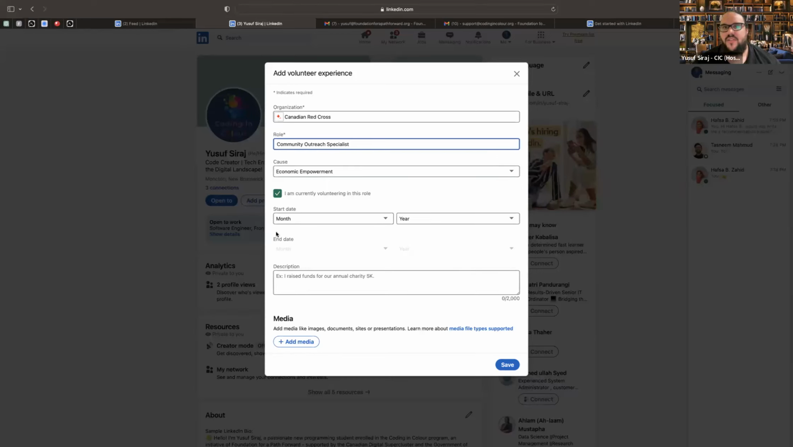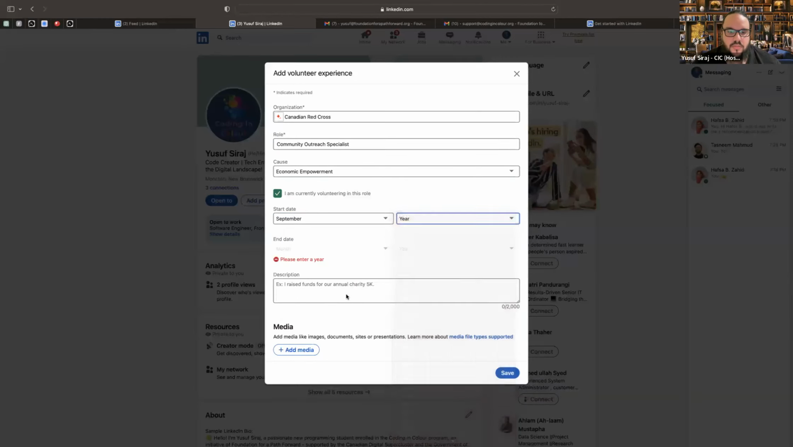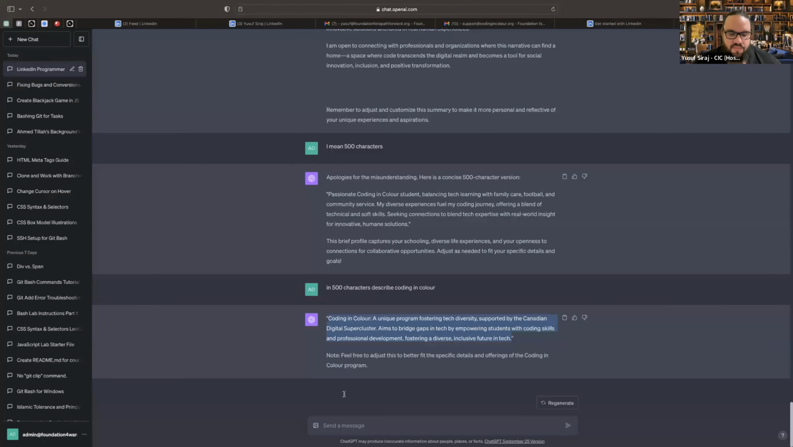I'm putting most of these as entry-level stuff. Many of you have lots of lived experience. You can flesh this out, but for some of us who are just starting, then why not? Let's just start there, okay? September 2023. Description. I just started volunteering as a community engagement specialist with the Canadian Red Cross, and want to add my experience for LinkedIn. What do I say about my experience?